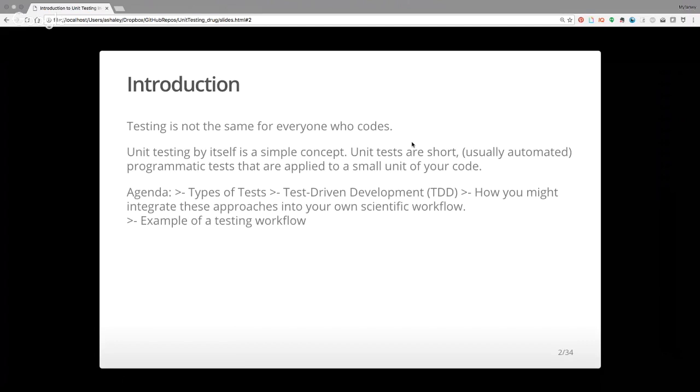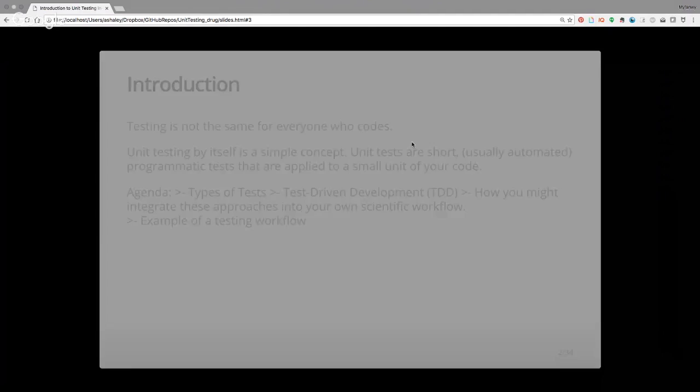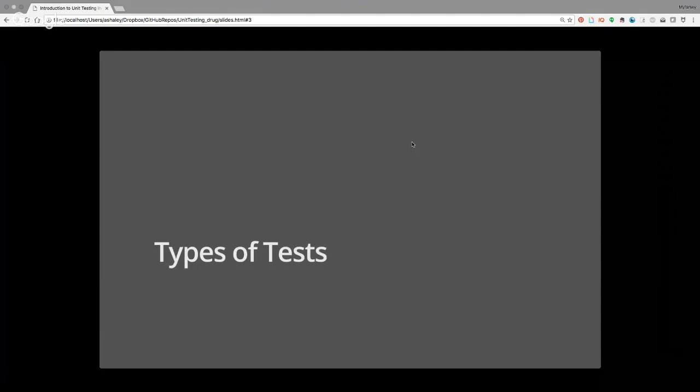But the concept of testing is really well developed in the software development world, and it's getting better developed in the scientific world. So what we're going to do is talk about different types of tests, and then I'll talk about what test-driven development is as a concept, and then we're going to talk about how you might integrate the concepts of test-driven development into your own scientific workflow. And then I'll give you an example with my own work.